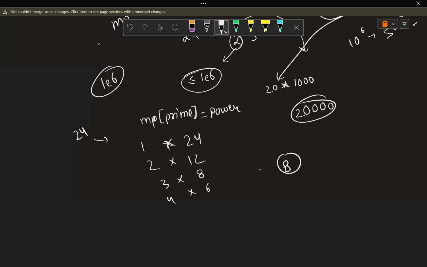Could you say one thing: for 2 raised to the power 3 into 3, could you say that for this 2, you have 4 choices? Either you have 2 raised to the power 0, 2 raised to the power 1, 2 raised to the power 2, 2 raised to the power 3. If you talk about combinatorics, finding all the divisors can be done using this also. For 3, it has 2 choices, either 3 raised to the power 0 or 3 raised to the power 1, which also gives 8 divisors.